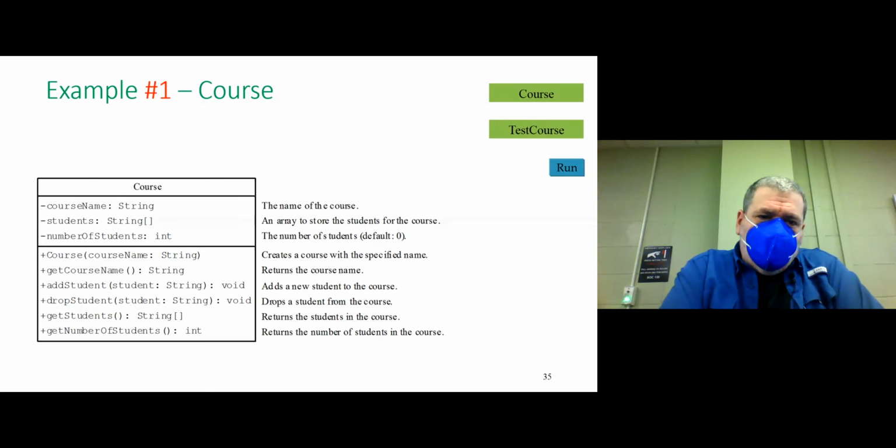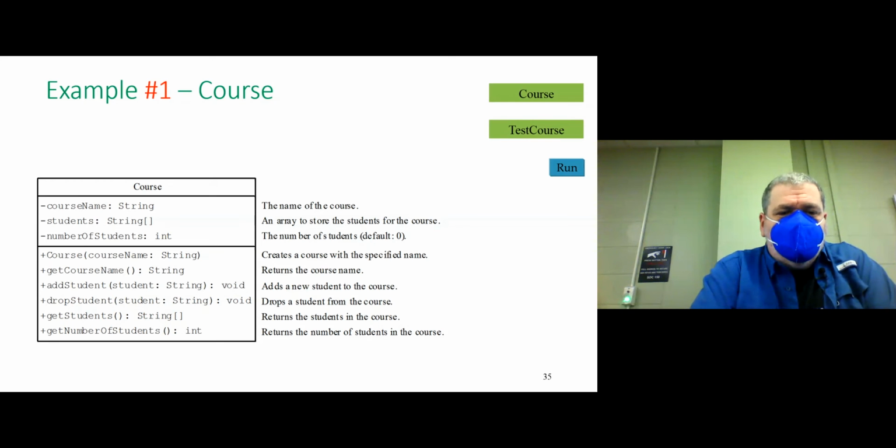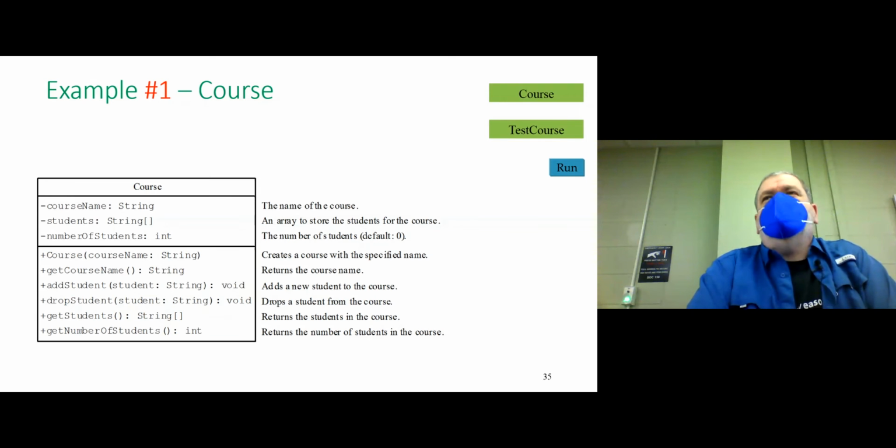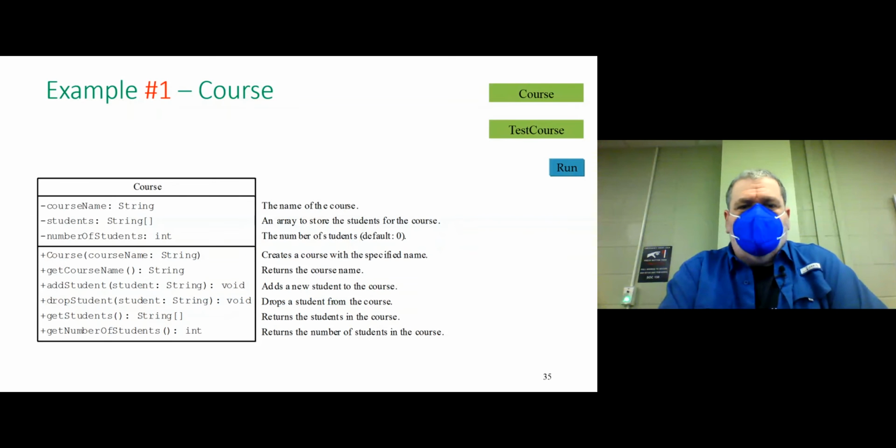Then we have stuff that's a little bit more interesting. Add student. Give me a student name as a string. I'll add it to my students attribute array. Okay. Drop student. Give me the name of a student. I will make sure I remove that string from my array. So that one is going to have us do a little bit more convolutions there. Okay. Get students. Give me the list of all the students. So give me the reference to your array. And get number of student, that one is trivial, just return to me the value of the attribute number of student.